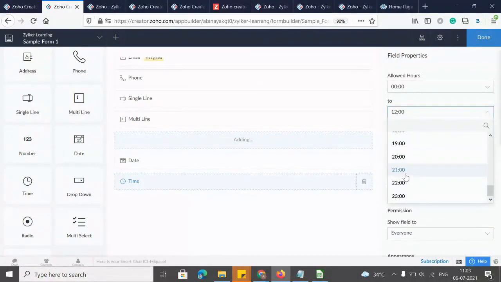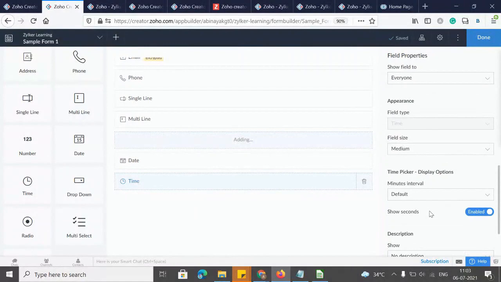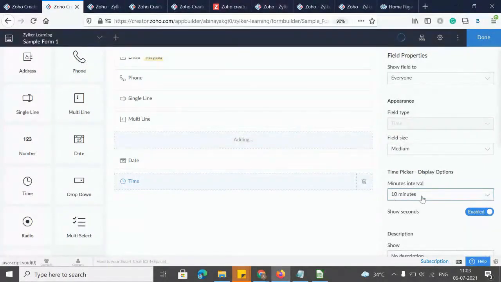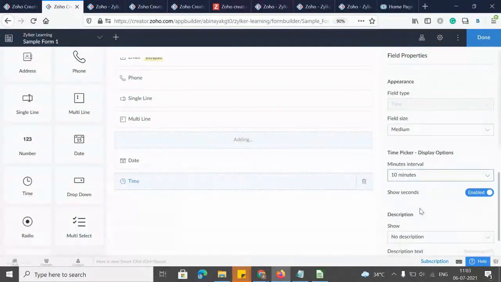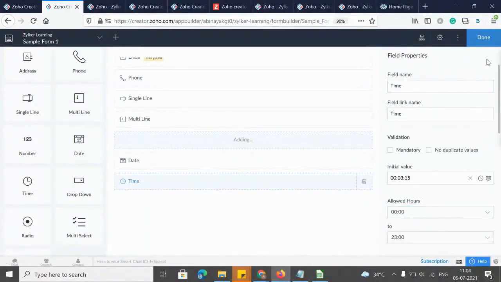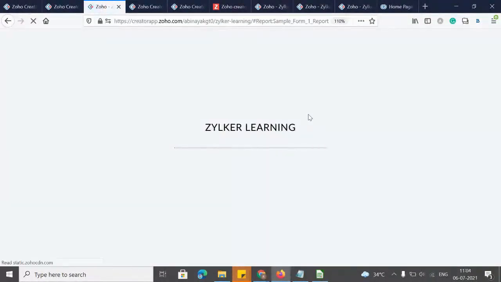Or I can choose it to be 24. I can choose the 24 hours format. So here I can choose the minutes interval. I'm just choosing it as 10 minutes. And if you wanted to show the seconds, you can enable this option. So let's just see how this time picker works in the live mode.